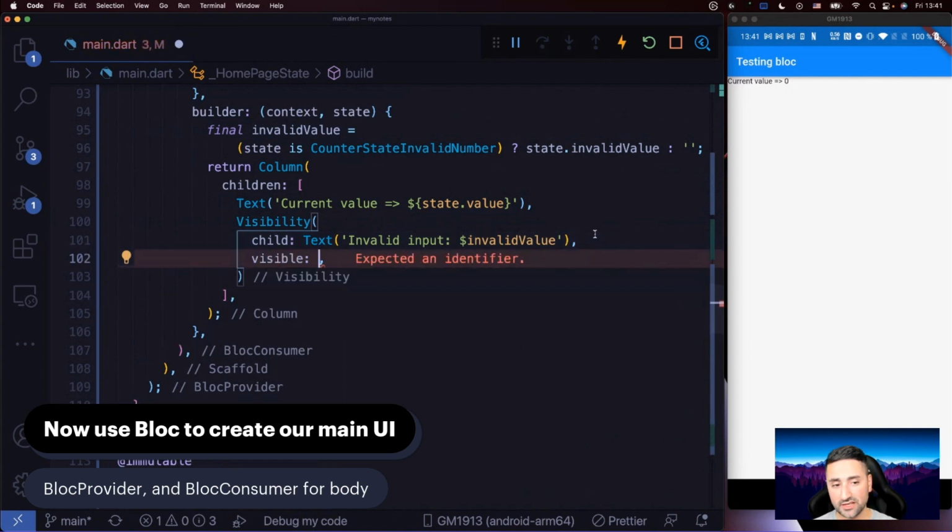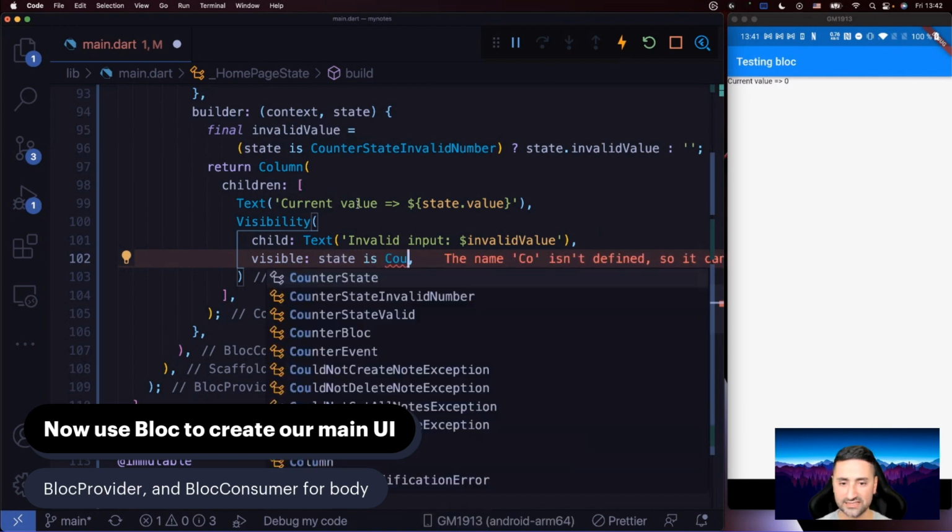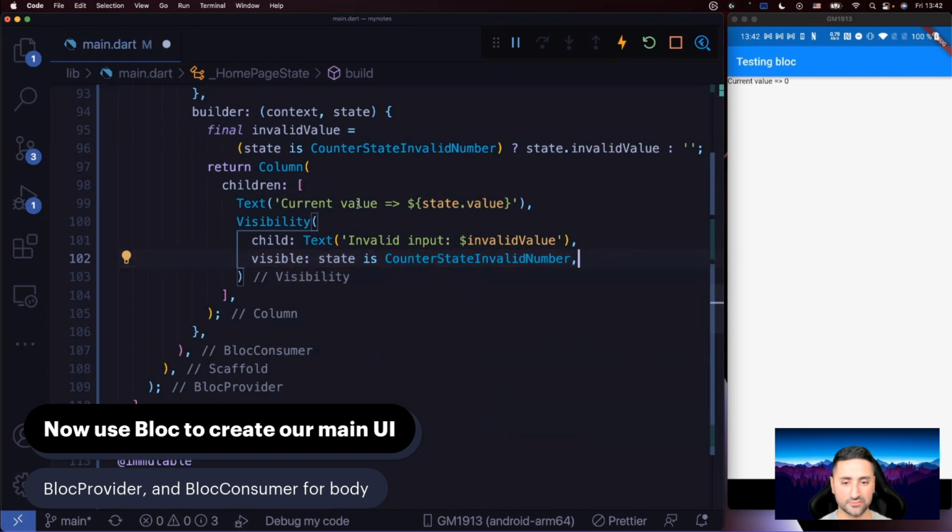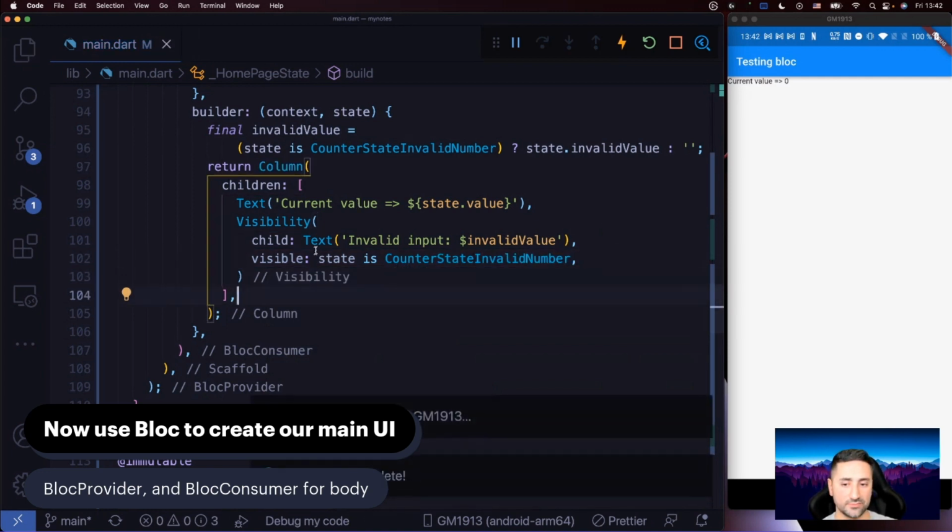And the visibility flag, you see, we have to return a Boolean. Okay, so how do we know that we have to display this widget with visibility? And that is if you can grab hold of your state and say, okay, this state is actually counter state invalid number. So let's just say state is counter state invalid number, just like that. Okay, so that's how we grab hold of that visibility.